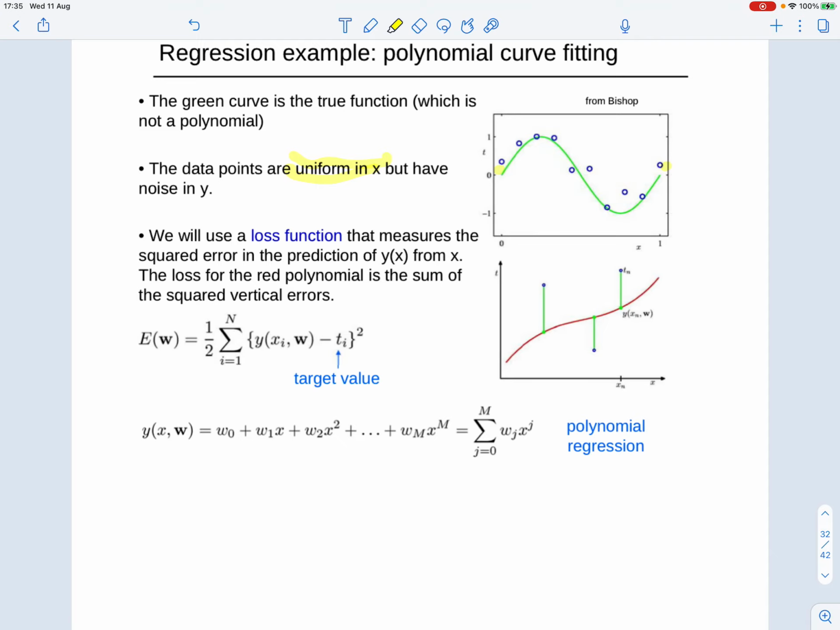Starting from 0.0, then 0.1, 0.2, 0.3, 0.4, 0.5, and so on. The y value is actually different and not uniform, because we have some noise, so some values actually lie off this perfect function.